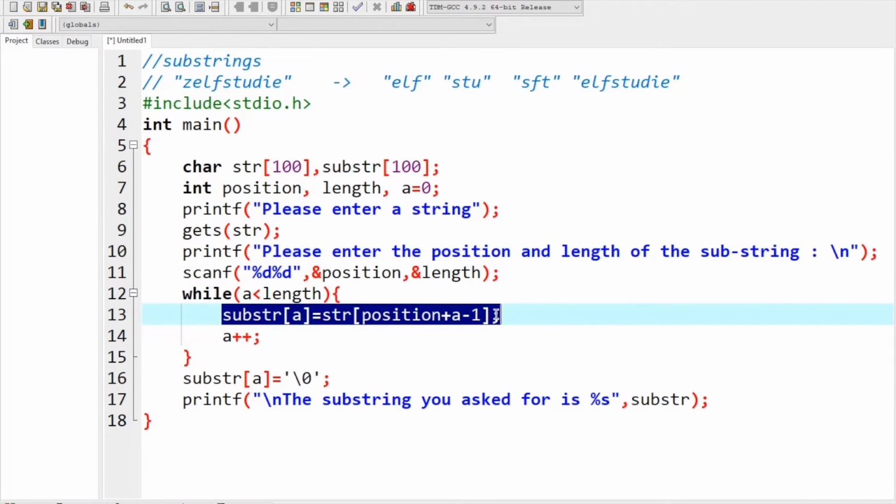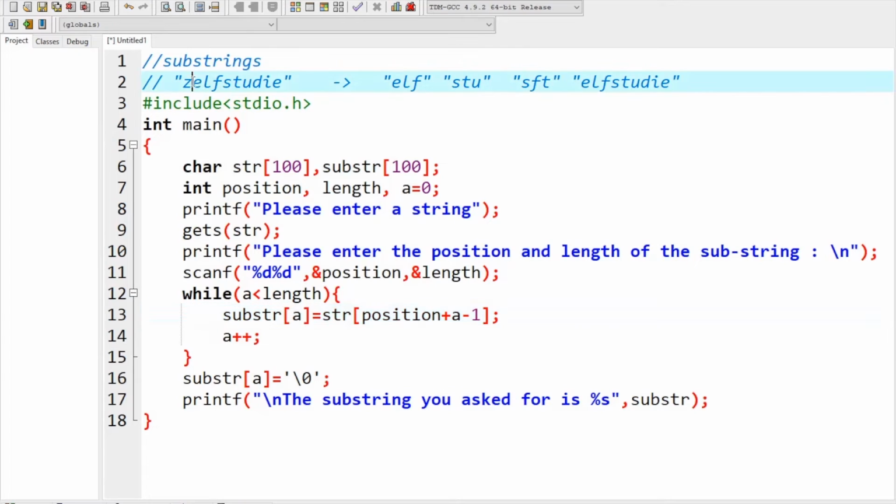See, so substring of a equals, what we need to add here inside substring of 0, substring of 1 and substring of 2, elf we need to add. Suppose the user enters 2, 3, so string of position, the user entered 2, 2 plus the value of a, which is 0, 2 plus 0 minus 1, is 1. So string of 1, where 0 is s, 1 is e, so e gets stored inside the substring.